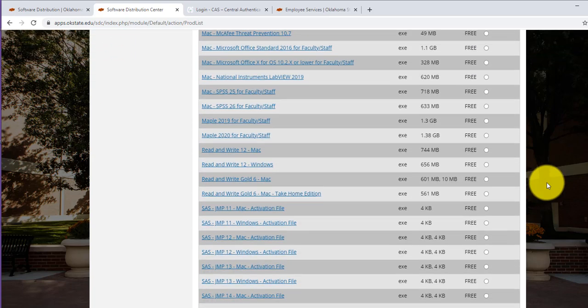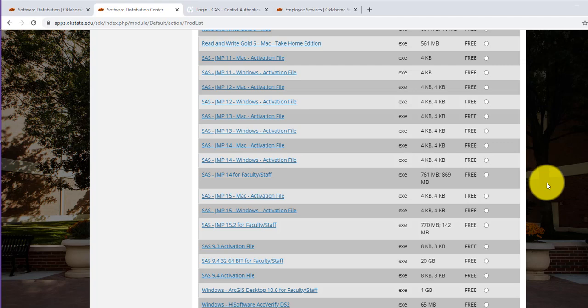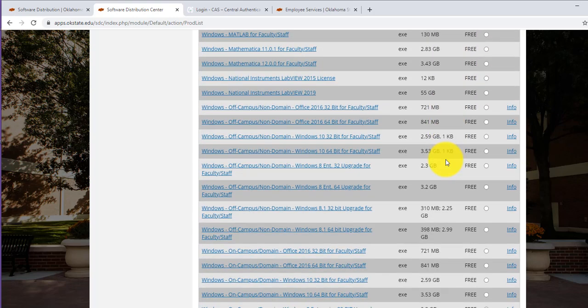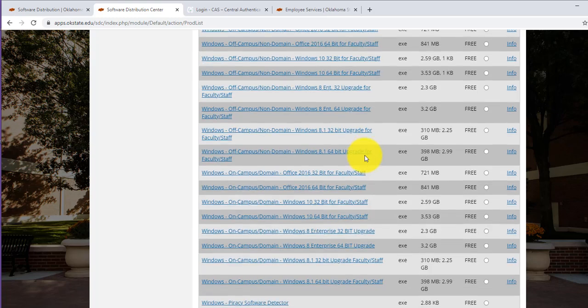Scroll down. You'll see that there are multiple SAS products available. SAS Jump, that's a point and click package within SAS. We want to go all the way down. Mine says for faculty and staff, but you want this 32 or 64-bit copy of SAS 9.4. 9.4 is what we refer to as the current version, and so you can click on this to say purchase it and then proceed to checkout.